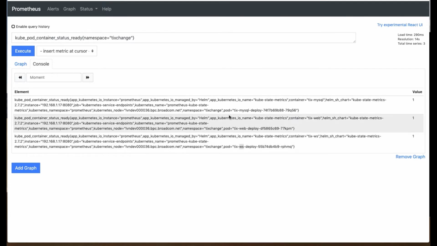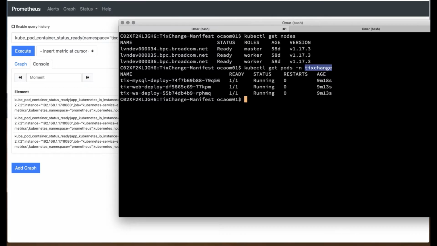Okay, so let me show you now how to configure. Now that we know that we have Prometheus deployed on our Kubernetes environment, as well as Ticket Exchange running in Kubernetes, let's go ahead and configure our UMA so that it can scrape data metrics from Prometheus.